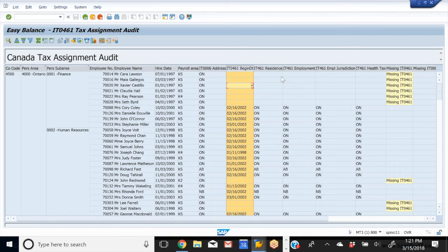So we're pulling in that data as well, and then we're doing some verifications. First of all, if you can see out here on the side, I have missing Infotype 461. So where those columns should be completed for these employees, they don't even have an Infotype 461. So we've got that as a check going on.